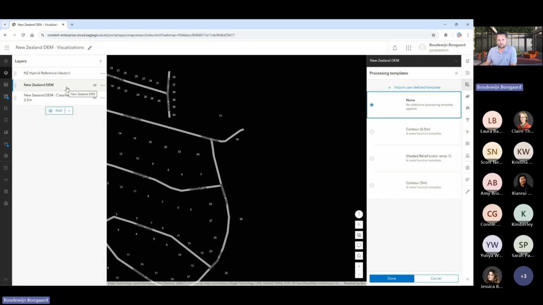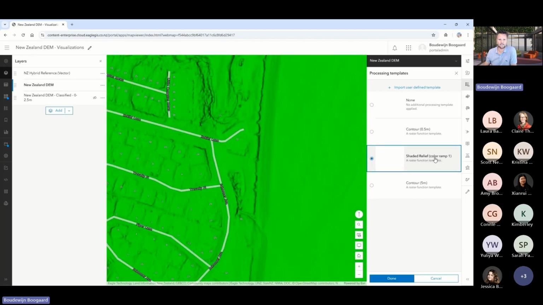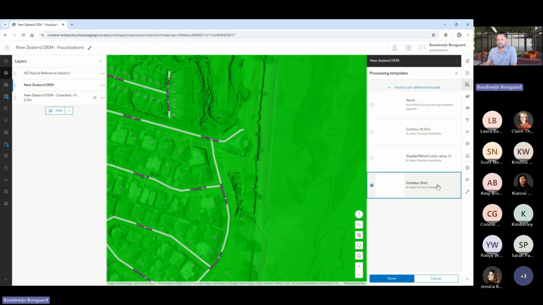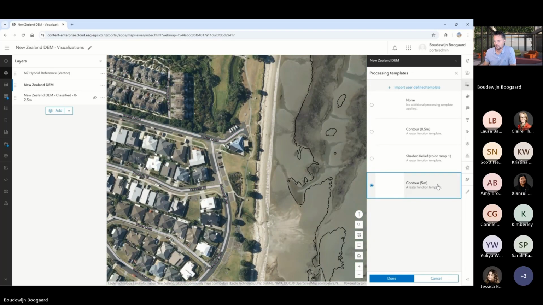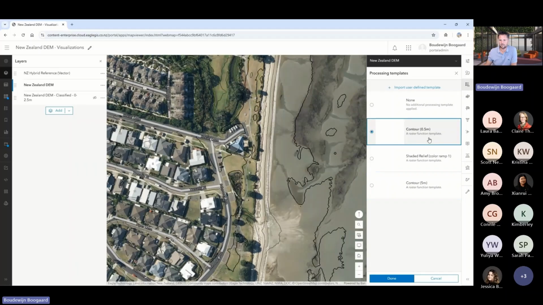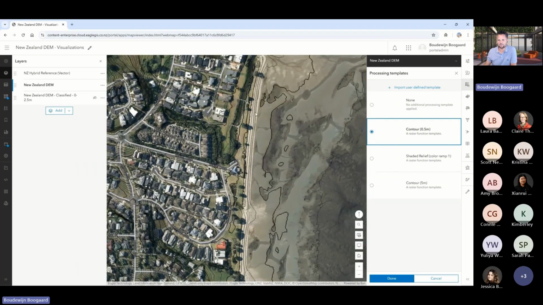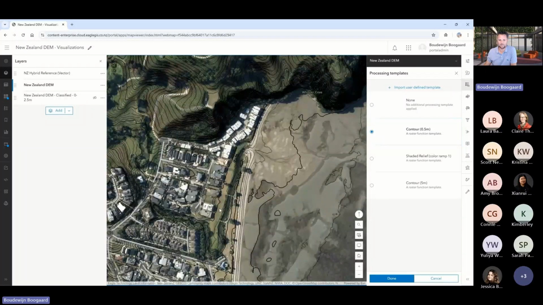And once it's published, here I've added that layer to the DEM, and we can see those processing templates in the map viewer as well. So we can quickly select them, and we can see all of these raster functions being used in the map viewer.